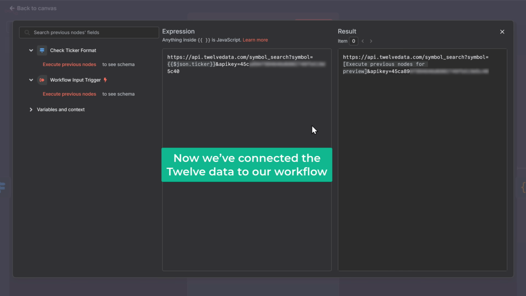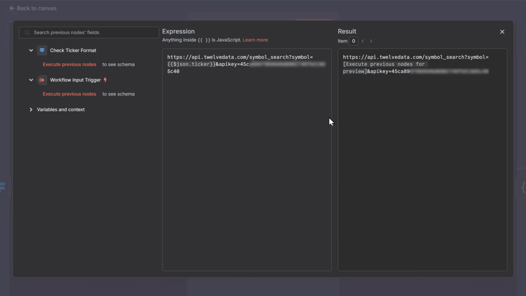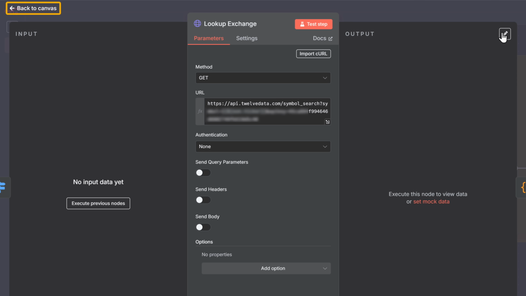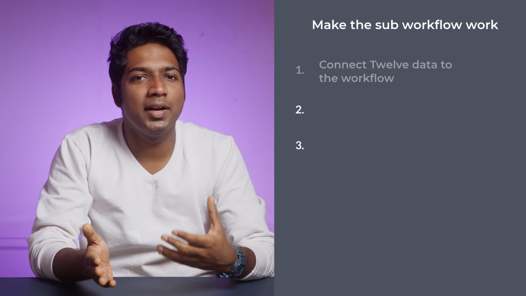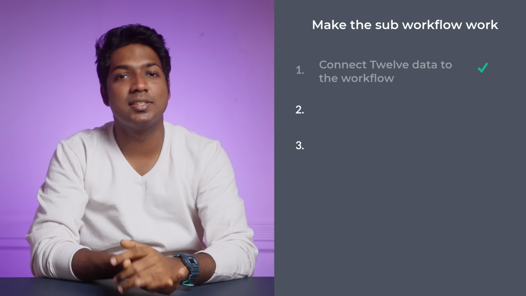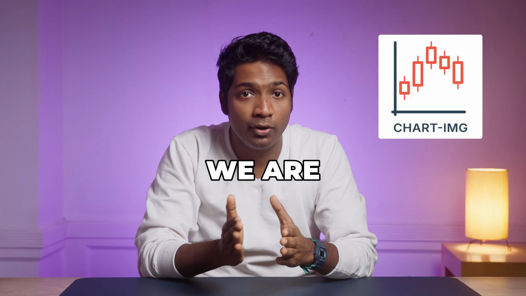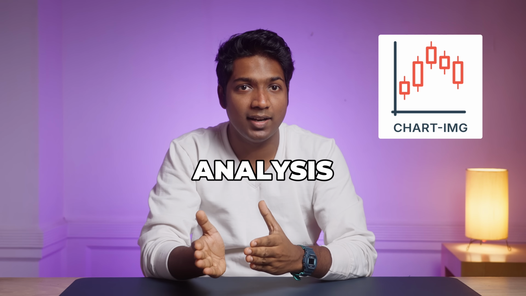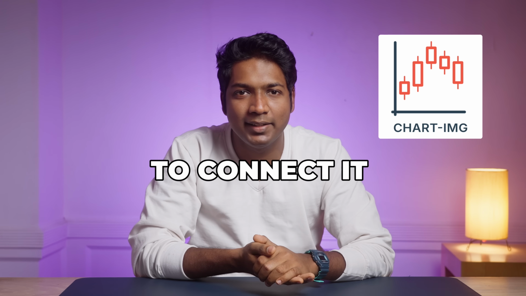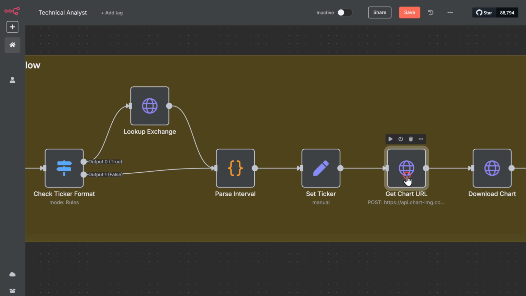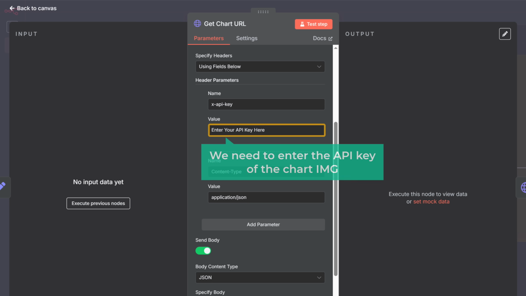So now we've connected 12 data to our workflow. Just close this and click Back to Canvas. Now that we've connected 12 data, next let's go to step 2, which is to connect Chart IMG to our workflow. This is the tool that we are going to use to generate the charts of the stock analysis and give us the chart.